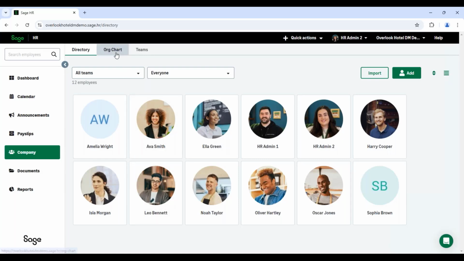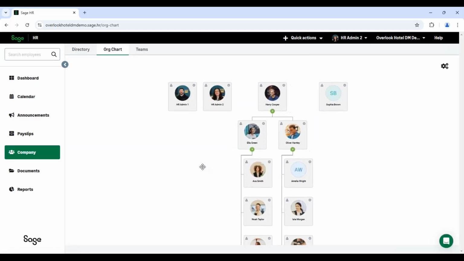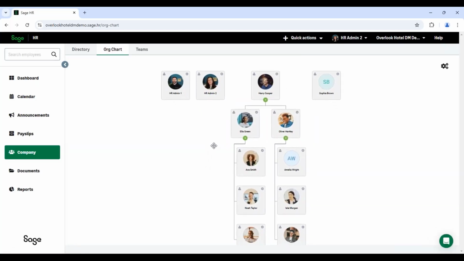But that's the directory view. Let's also check out the org chart too. Now this is a very different view in here. This is a great way of setting up reporting lines and seeing your company's structure with managers and their subordinates.